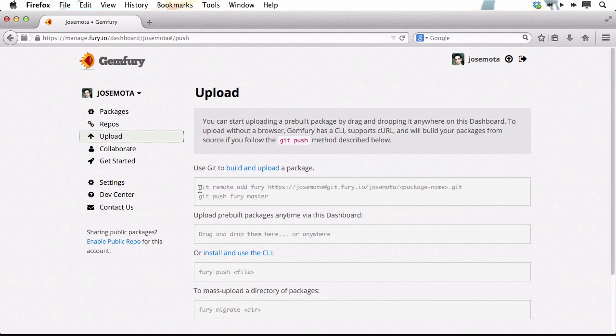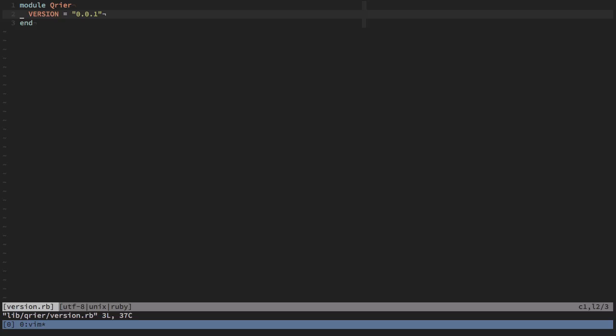We're going to use the Git option because we already have a Git repository, so I'm just going to copy this entire line and go to the terminal. I'm going to paste this entire thing and update it to be courier. Okay, if you type in git remote, you will see the fury option. Now, just to make things a little different, I'm going to edit lib, courier, and then version. I'll update this to be version 0.0.2.